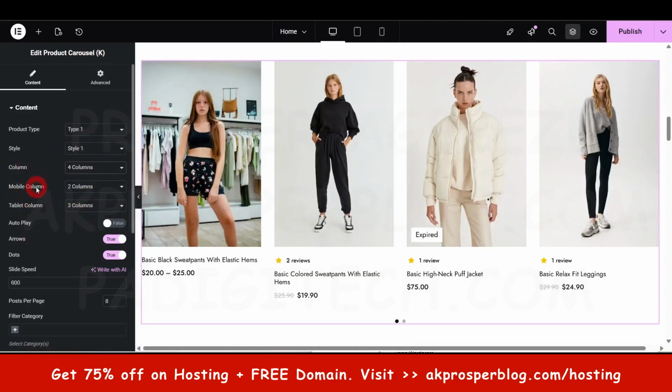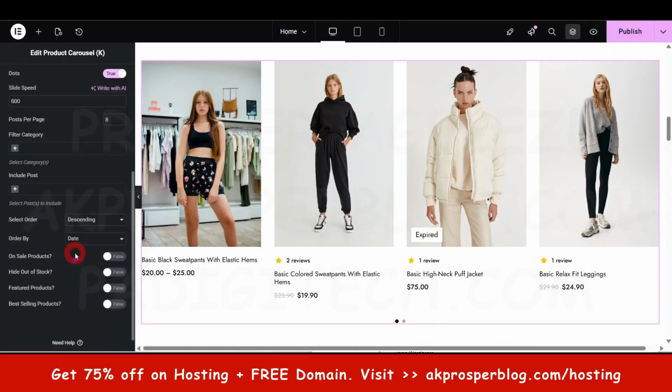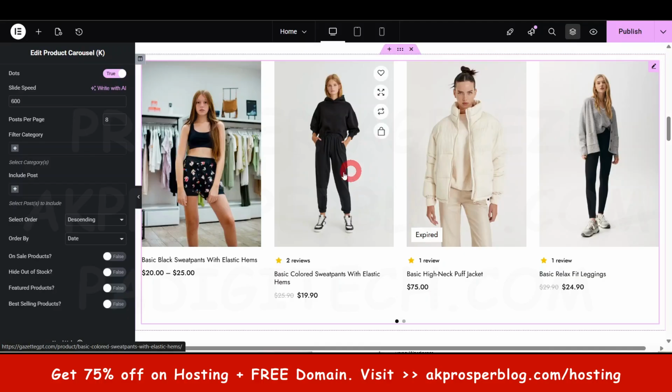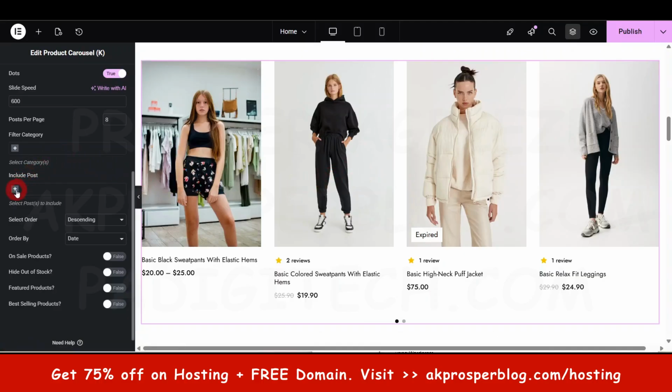For mobile column, that tells you how many columns you want on mobile view. For tablets, it's set to 3. If you want autoplay, you can also do that. If all these products are showing from a category, and you want to include or exclude some category, this is where you can set that up. You can also choose which order, ascending or descending, products on sale, and all these settings.